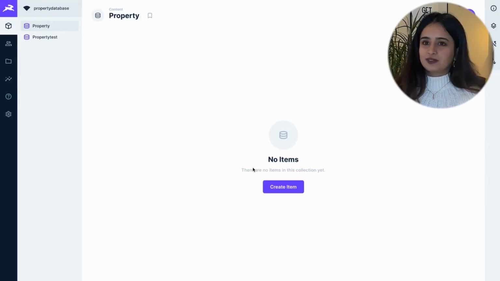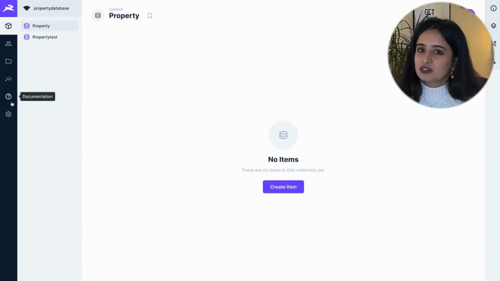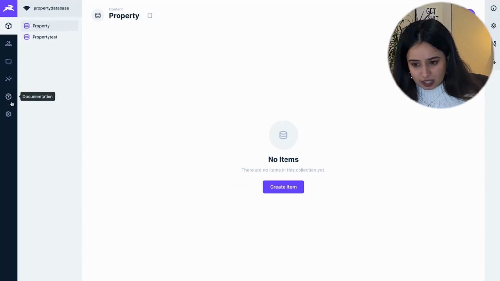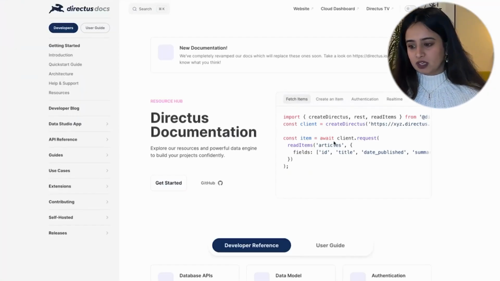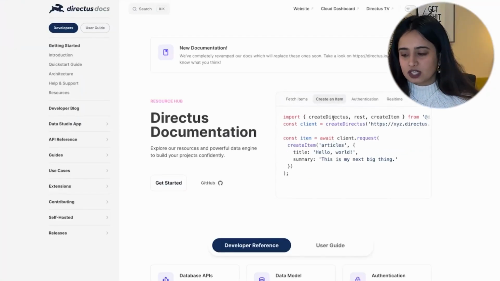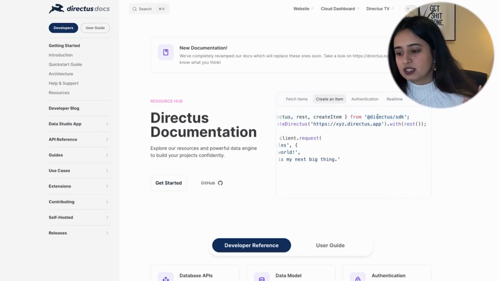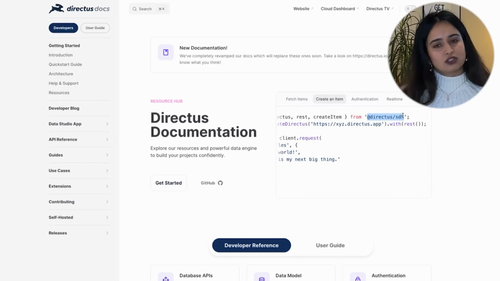And now I'm going to integrate with this database using just code. Let's do this. So actually, the documentation of this database is built into the panel. So if I click on documentation, it'll take me here. And honestly, adding items in the database is super simple. There's literally the code right here. I'm just going to copy this. The only thing that you need is the SDK, the Directus SDK. Let's go ahead and install that.